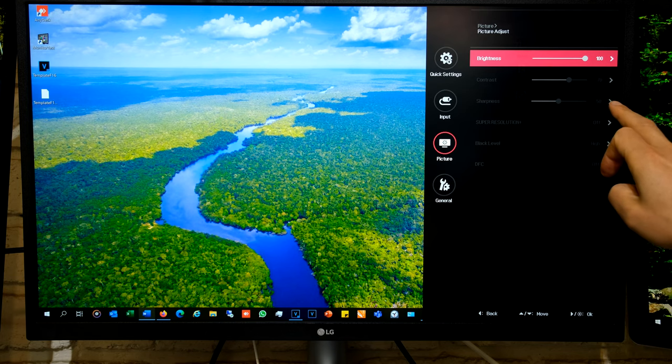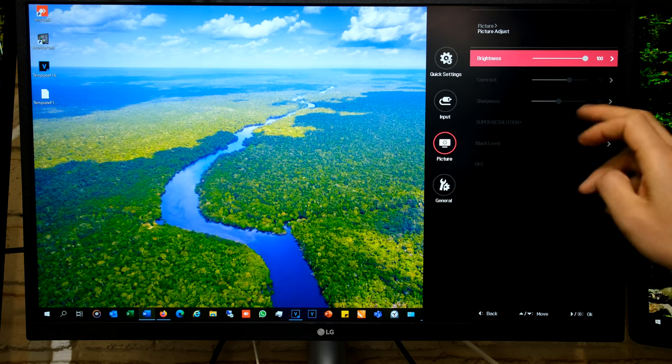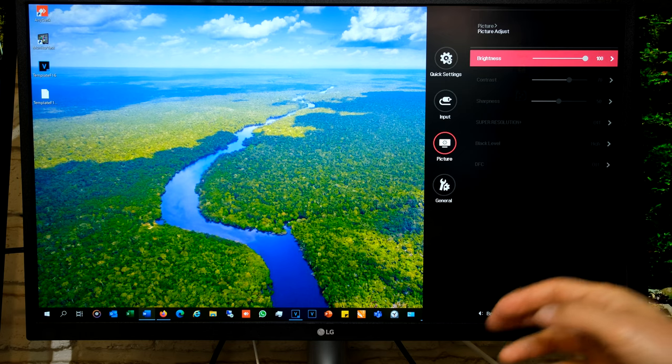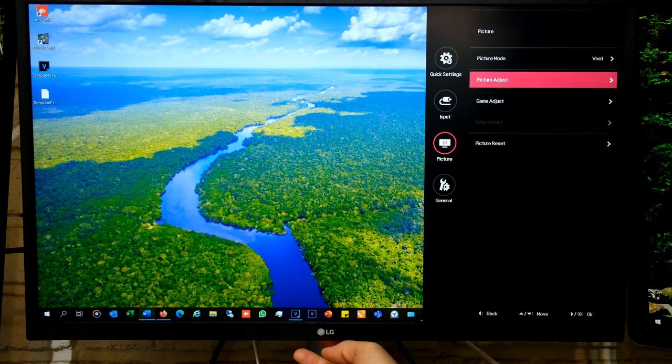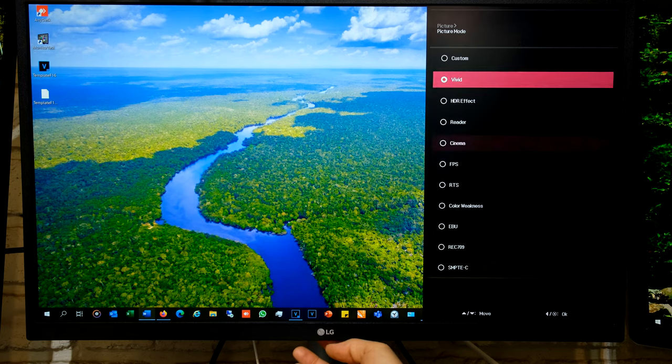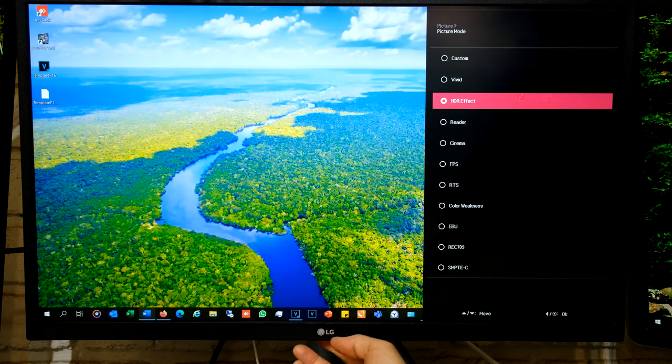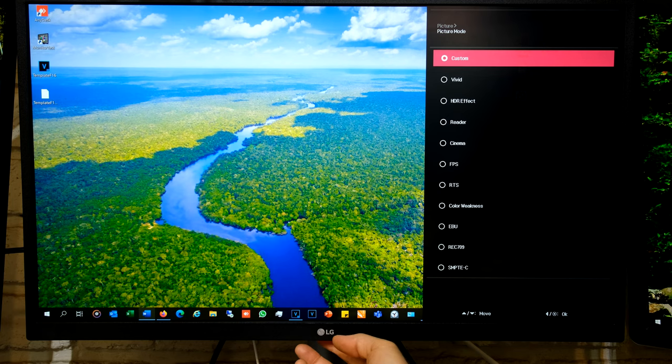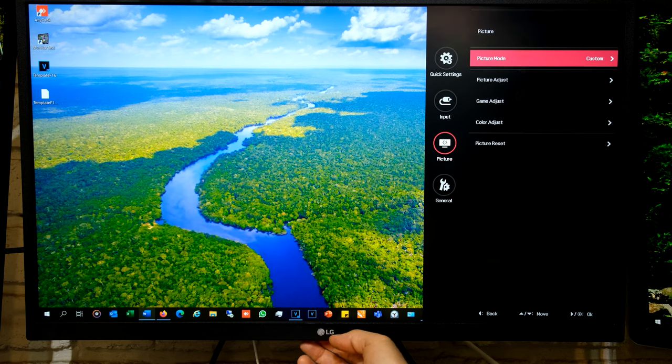You can't adjust the contrast, the sharpness, the super resolution, or the black level, because it's already set based on that vivid setting. So if I go back to picture and go to picture mode, when you set these, it blocks you from changing the settings in the manual mode. So I'm going to custom.